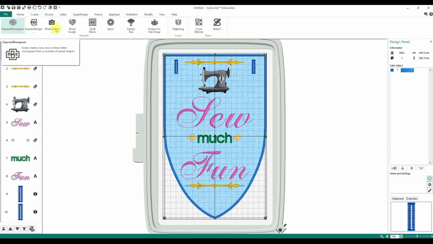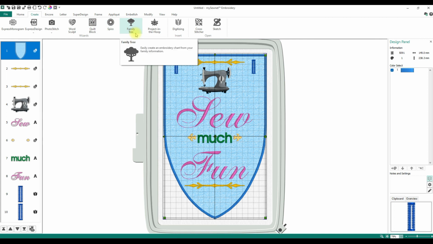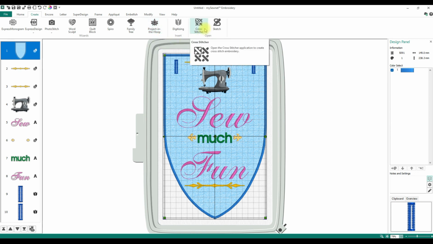After that, we will probably skip Express Design and Photo Stitch for last, and we'll go to Word Sculpt, Quilt Block, Spiro. Family Tree I will discuss, but we will not do. Family Tree is tedious. I might show it to you. Yeah, I'll probably show it to you. Project in the Hoop is super easy. And then one of my favorites, Cross Stitcher, Sketch. And lastly, we'll do Digitizing. Digitizing is in and of itself just amazing. But that is progressing quite a bit.